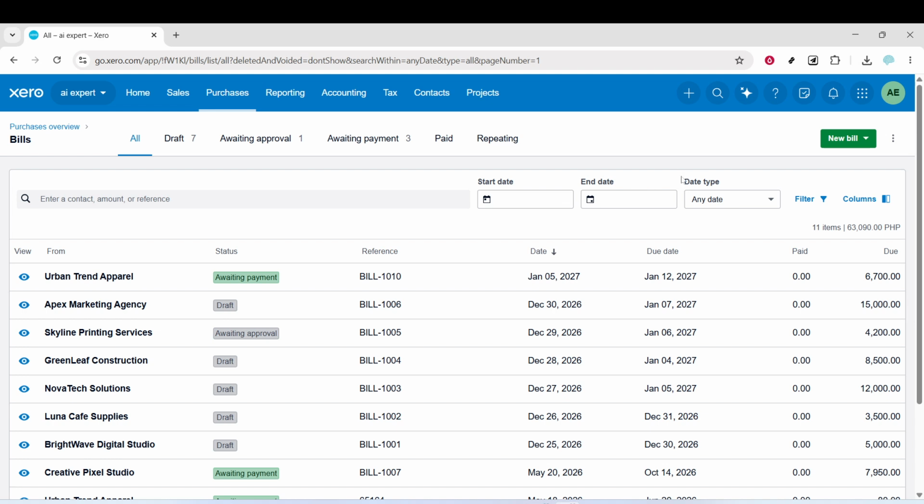And that's it. Log in. Go to Purchases, open Bills, set your date range, choose the right date type, apply the filter, review the results, and open any bill for deeper insight.